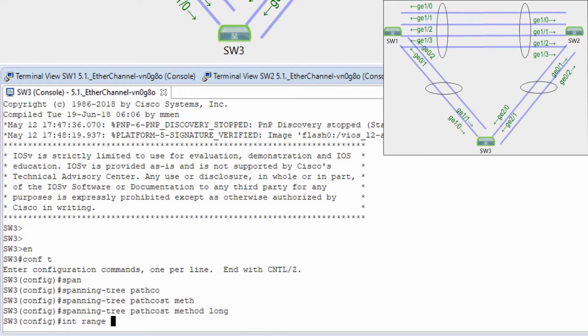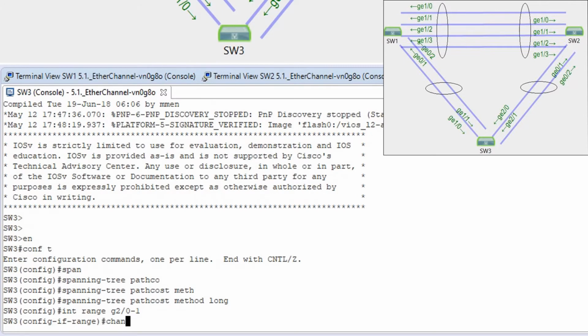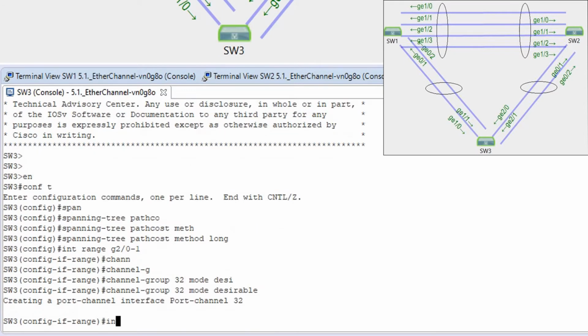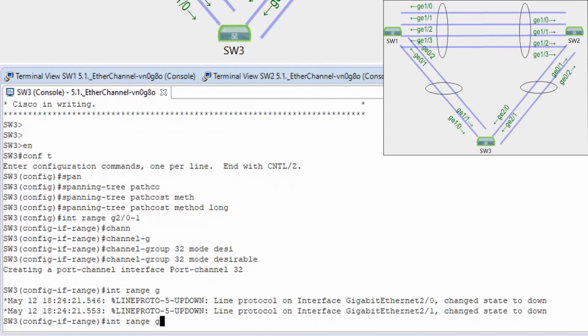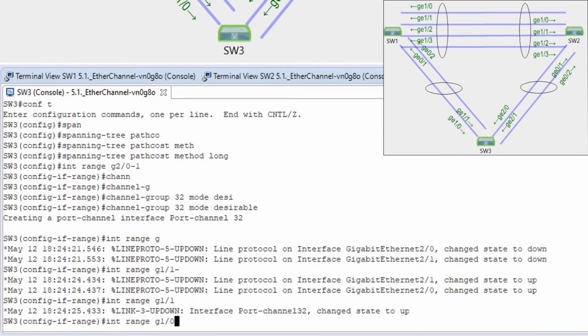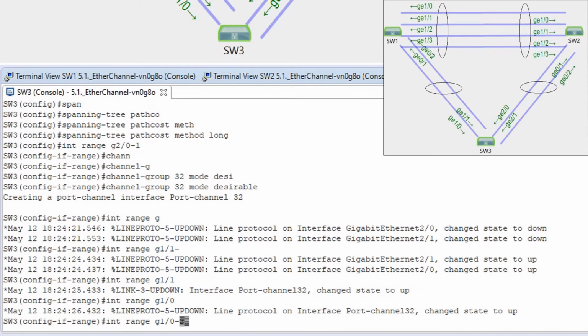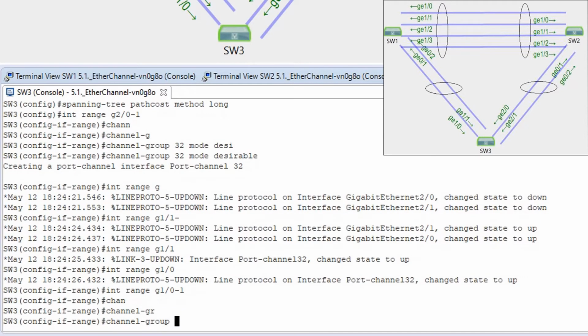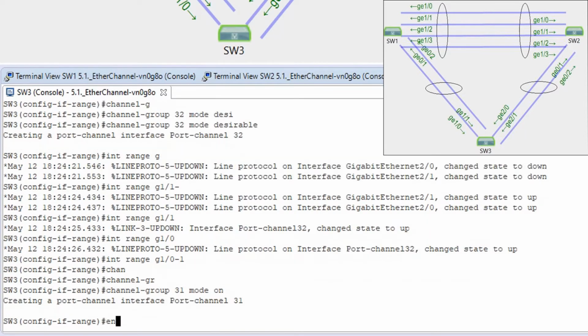Interface range G2/0-1, channel group 3-2, mode desirable, and interface range G0/1, G0/1, channel group 3-1, mode on.